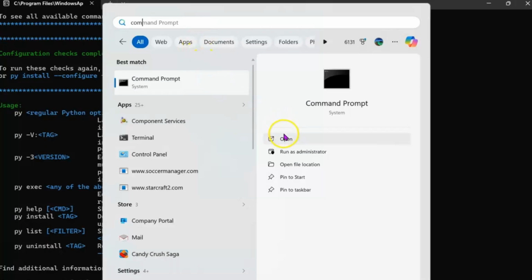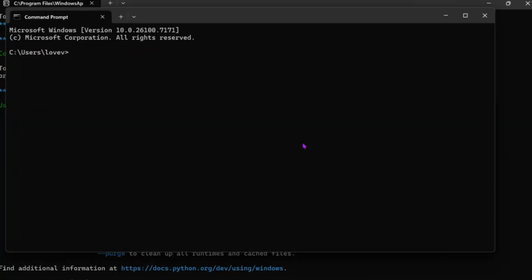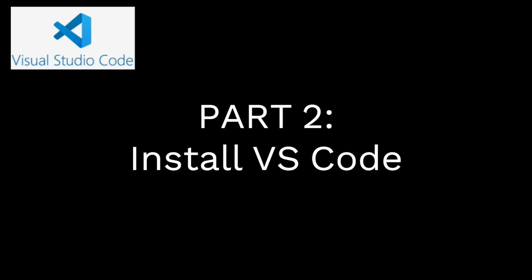Now let's make sure Python installed into your computer properly. We're going to open up a command prompt. So go to Windows search and type command prompt to open it. Type python --version. You should see Python 3.14.0. This is the Python we just installed. Now Python is ready.